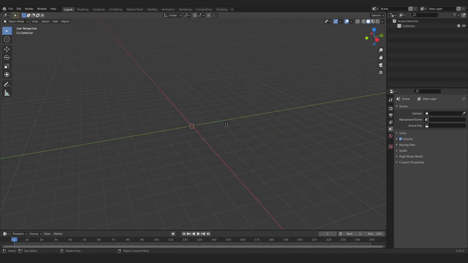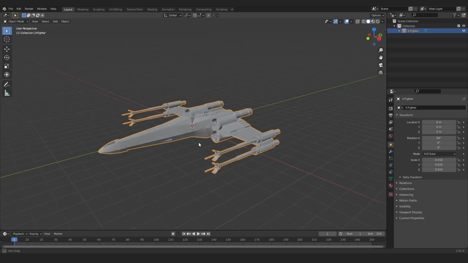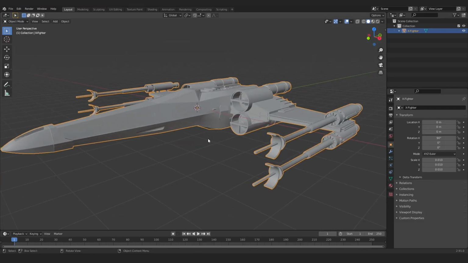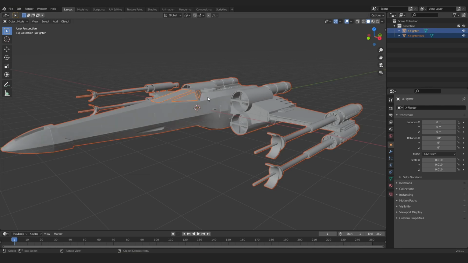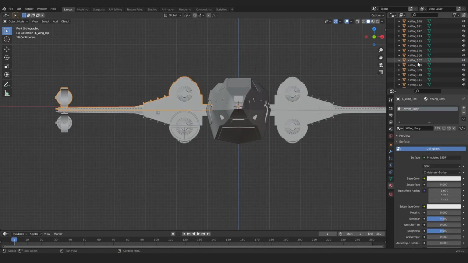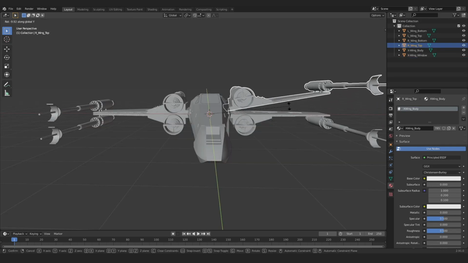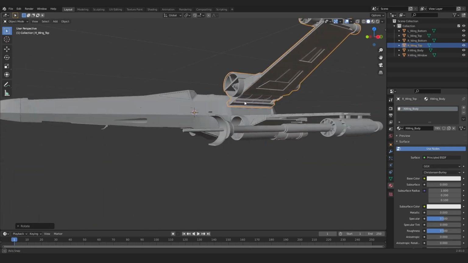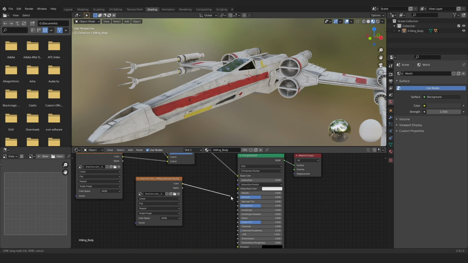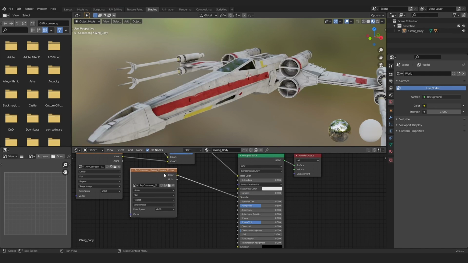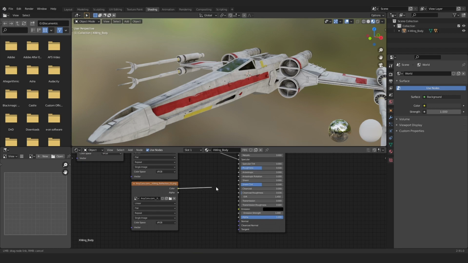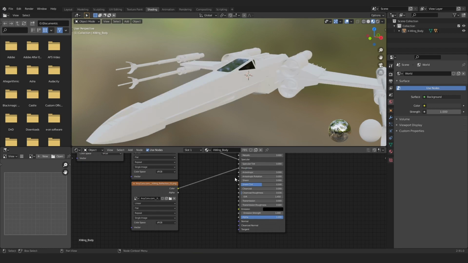The first thing that I did was I imported the X-Wing model and I separated it out by its different materials. I also wanted the wings on the X-Wing to open towards the end of the shot, so I made sure to separate those out into separate models as well. Once I had everything in different pieces, I could start applying the materials, which was a very straightforward process of just connecting up the different textures to their corresponding inputs.